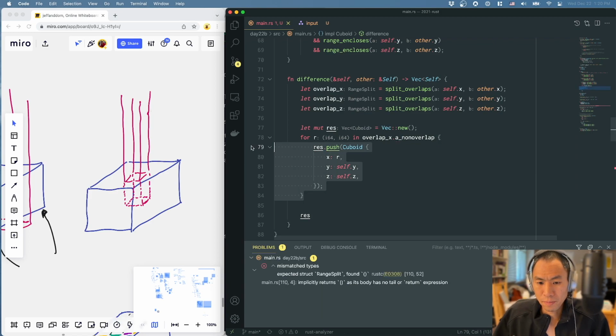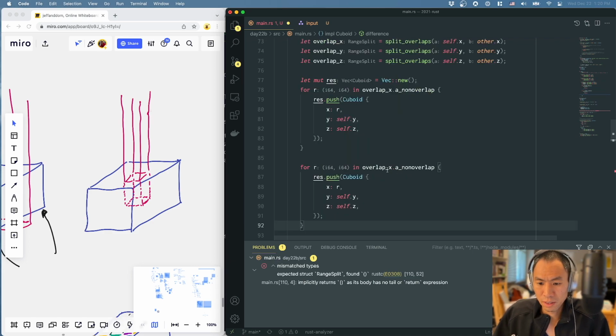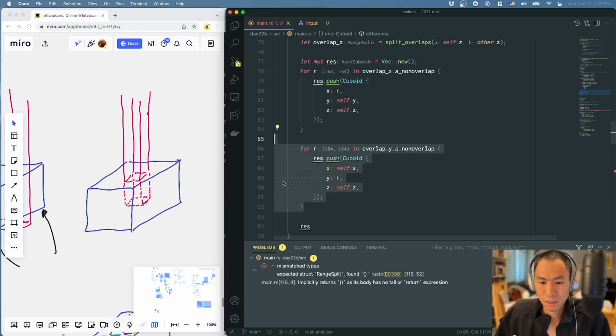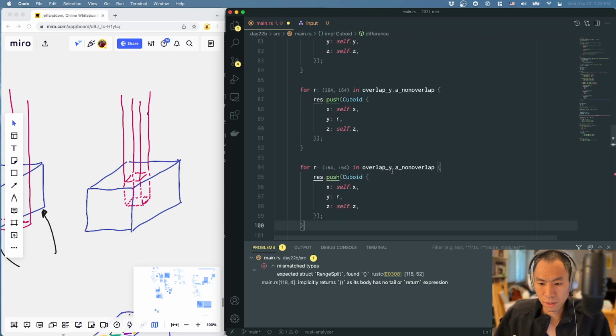And we can just do this on every single axis. It's going to be a little bit repetitive, but it's okay. We can sustain a tiny bit of repetition. This is going to be self.x, and this is going to be R. And this is going to be overlap z, self.y, and this is R.